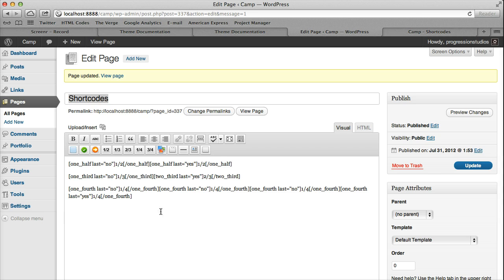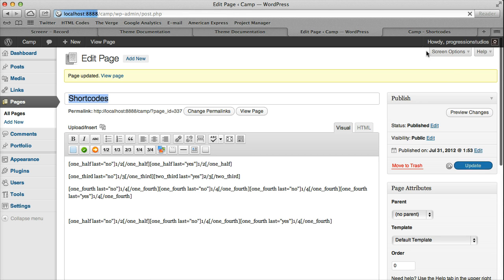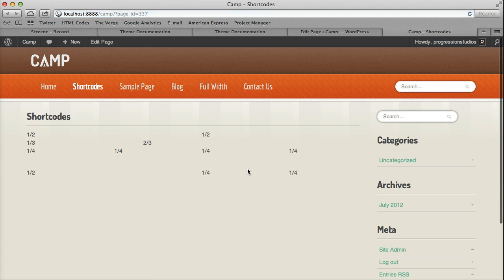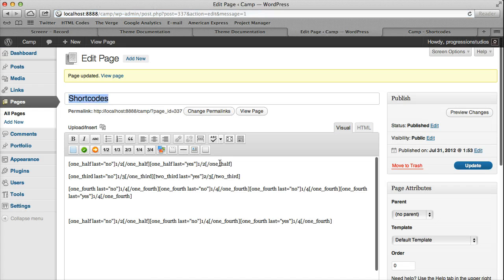Let's go ahead and do another one. Let's do 1/2 and then 2/4. So the first one is a 1/2, and then we've got a quarter and a quarter, and we'll make the last one yes. So we'll update that, and we have a 1/2 and 2/4. So there's a whole bunch of mix and matching that you can do. The column shortcodes are really simple. All you have to know is the last one needs to be marked as yes.